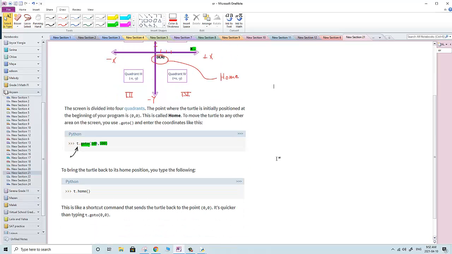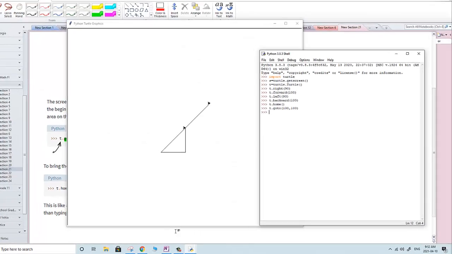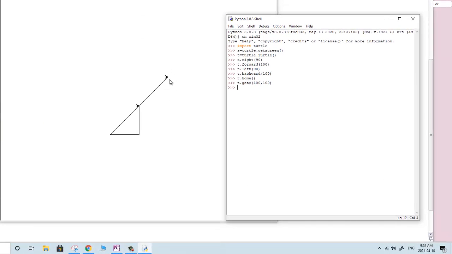And if I want to go back to my original position, it's t.home, or I can still use goto 0, 0. The home is the same thing. So if I want this turtle to go back home, I can use t.home or t.goto 0, 0. See here, goto 0, 0. So if I'm doing something like that, right away it should go home. Here we go. It came back to where I started.